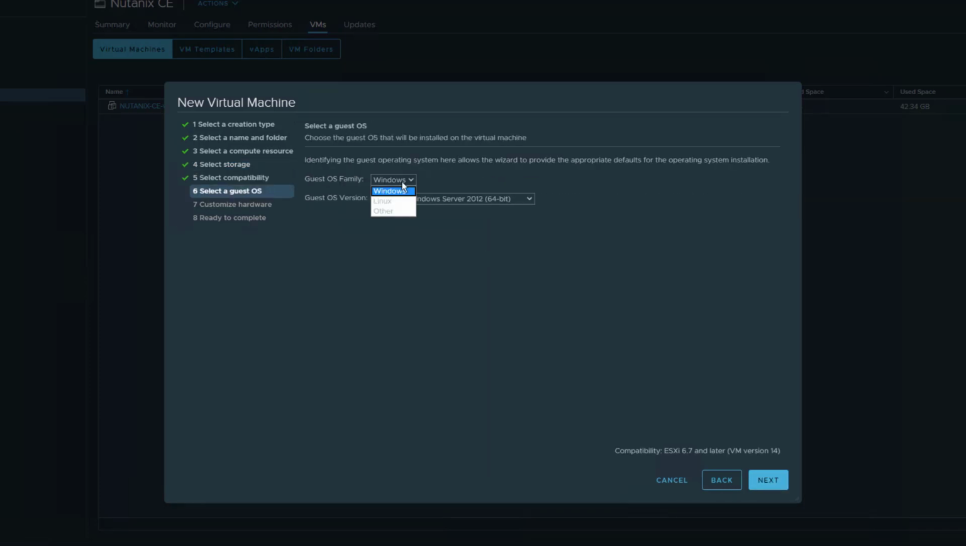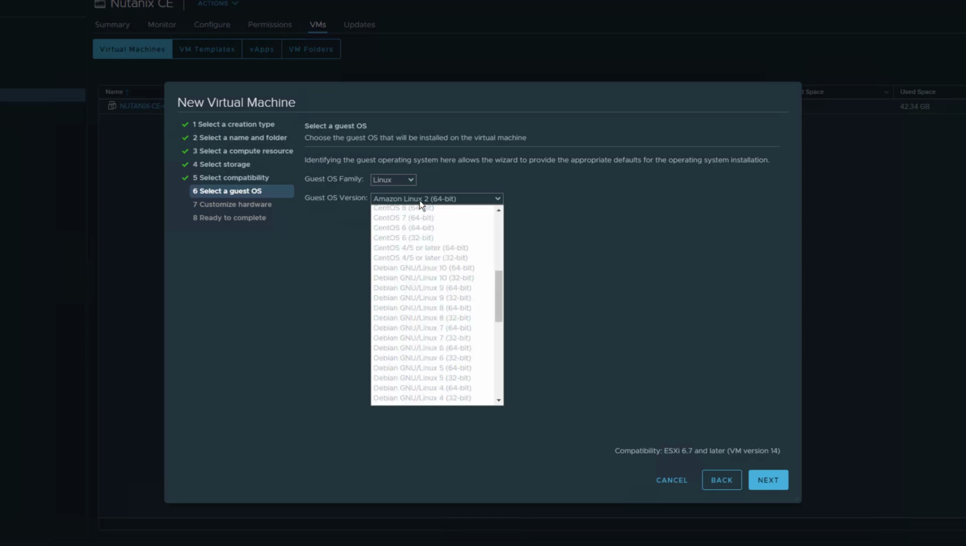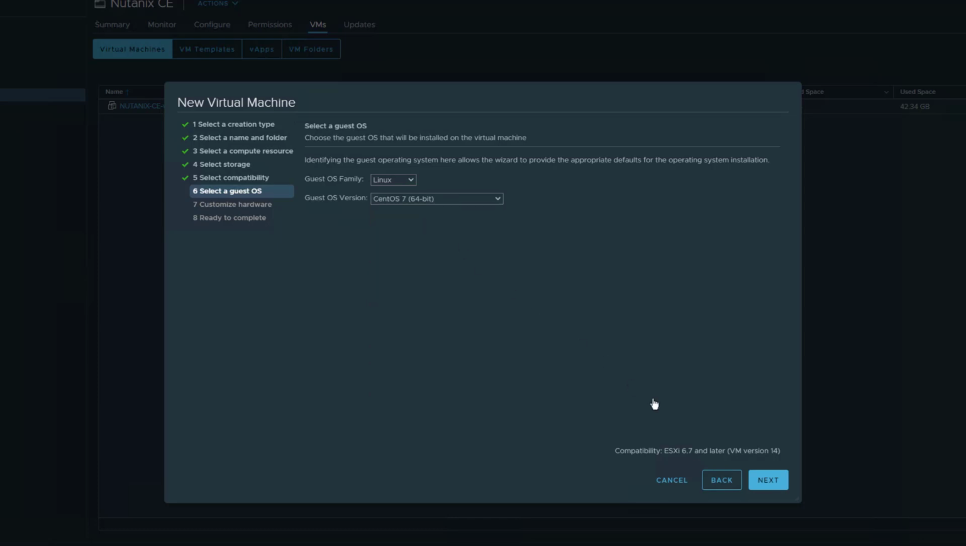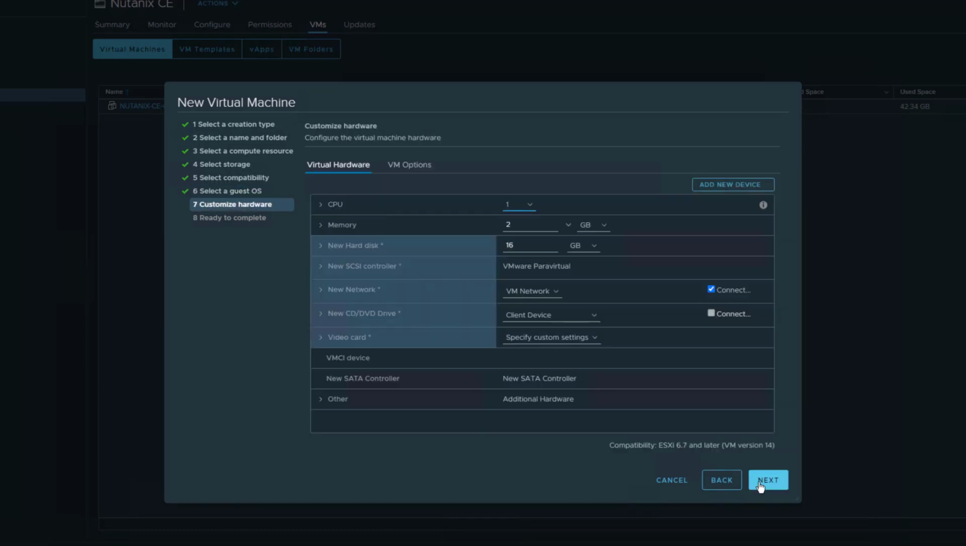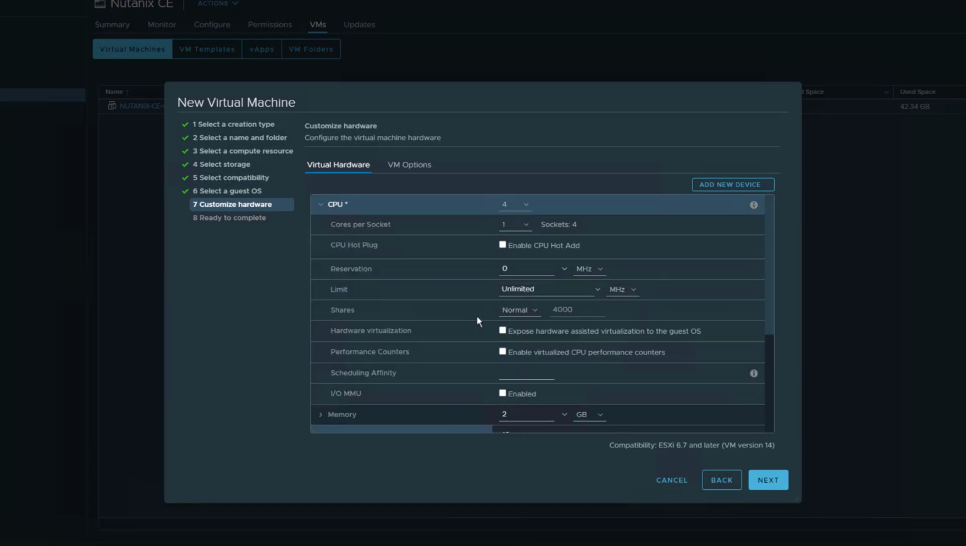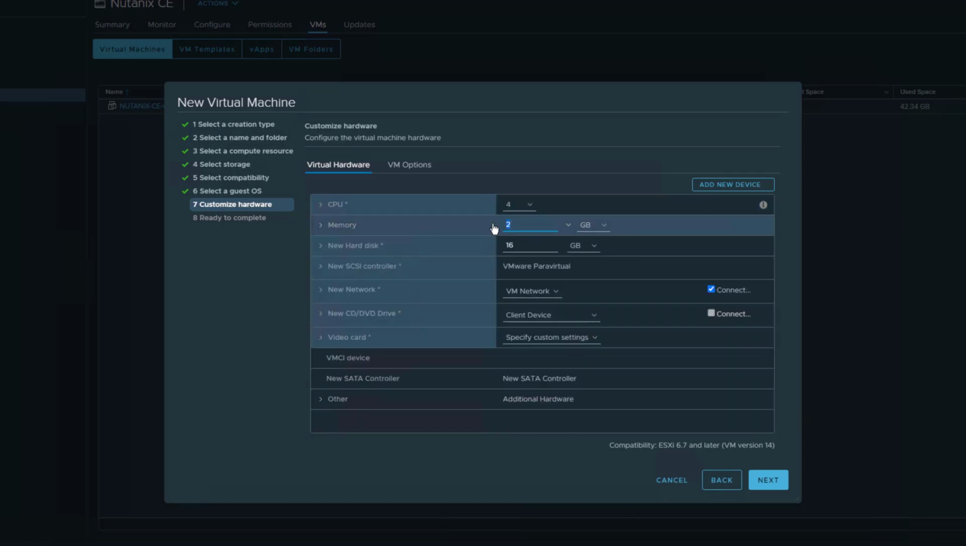Select the cluster or the host where the VMs will reside. Select the datastore. Mind that each CE virtual machine will require a little over 700 GB of storage, and SSD is mandatory. Select Linux and CentOS 64-bit as the guest OS. And let's customize the hardware.